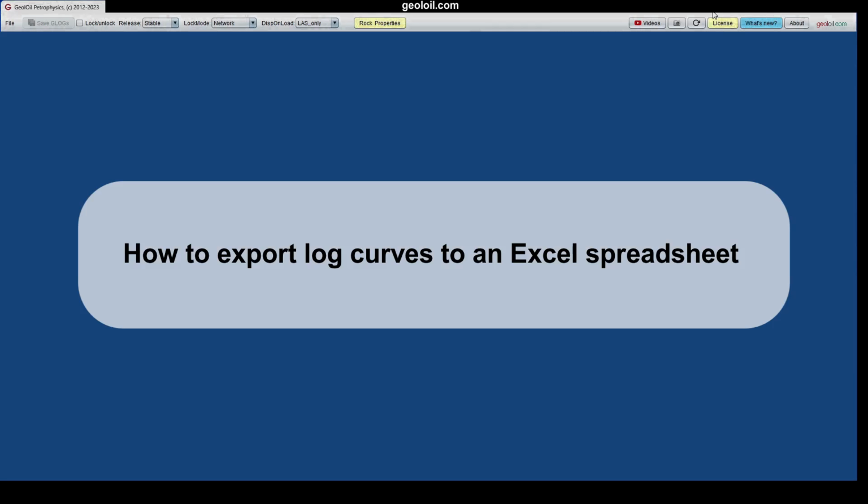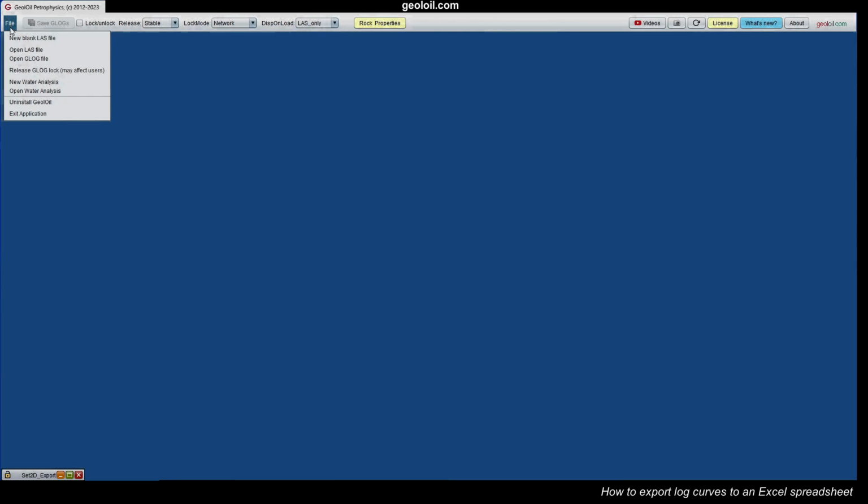Good day, hello everyone. We're going to see how we can export log data to a spreadsheet. So let's start by opening a GeolOil process that I already have here. File, open GeolOil.